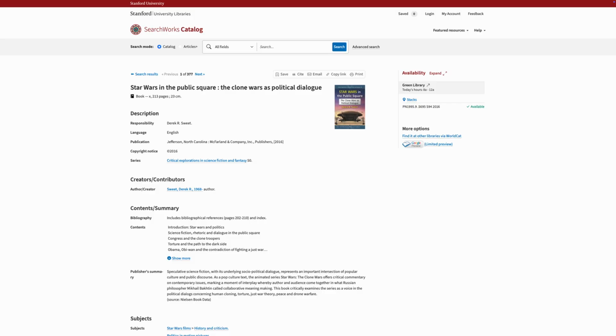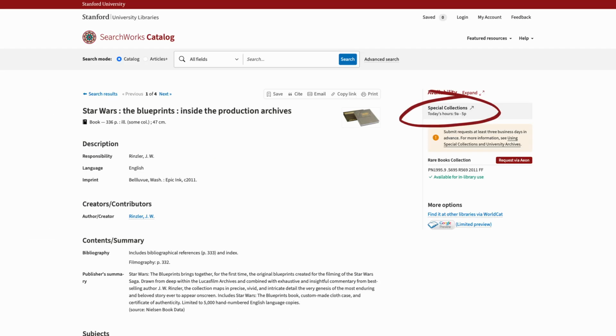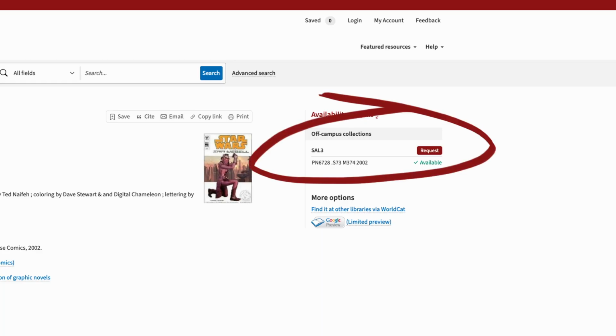The link above the call number goes to that library's website, which will give the squirrel more information about their location and their hours. Some material is in our special collections and requires you to request it. The squirrel can only use this archival material in the special collections during their limited hours. Still other items are in storage and will also have a request button.